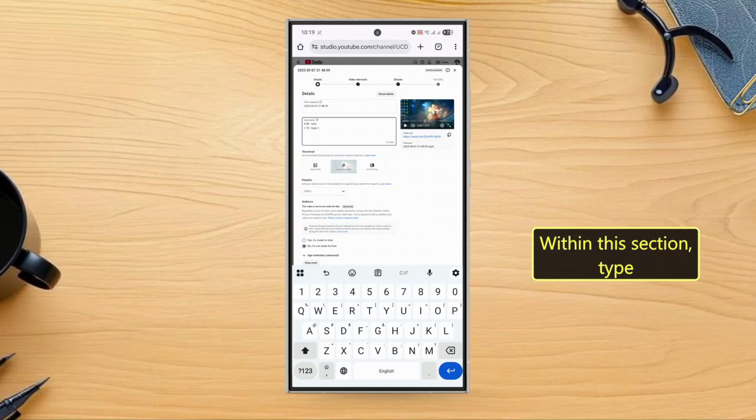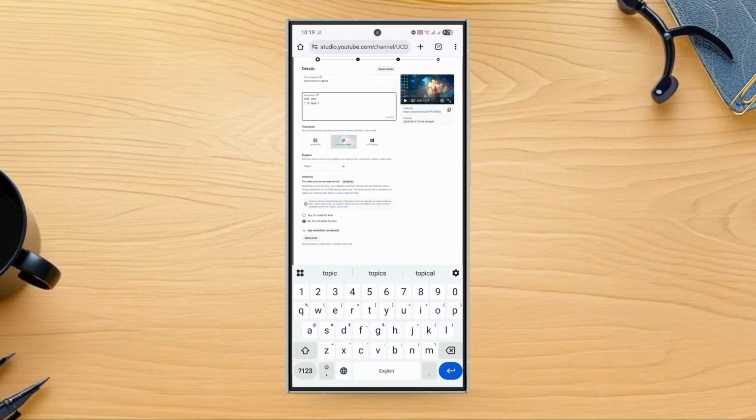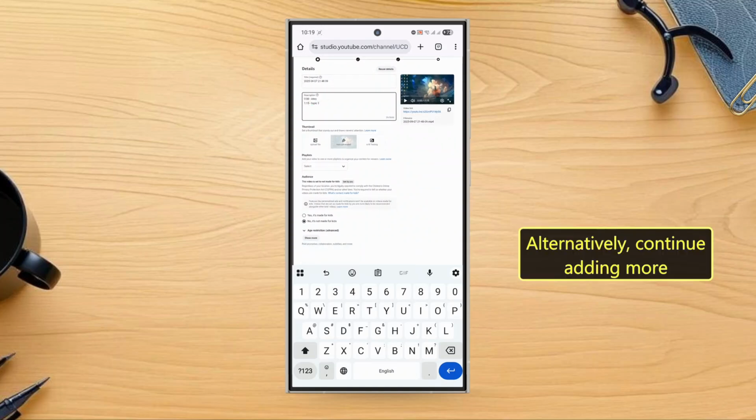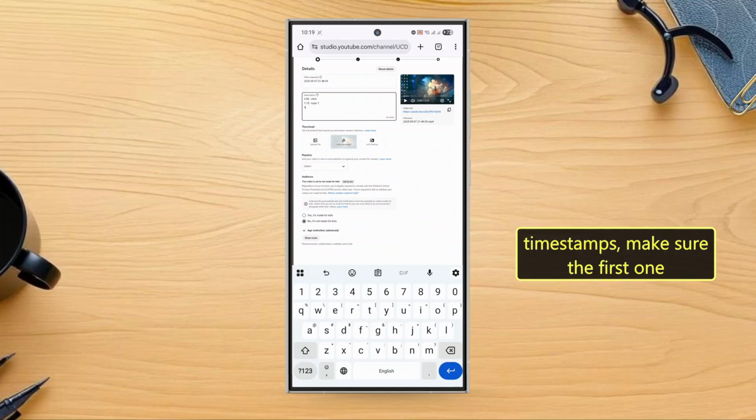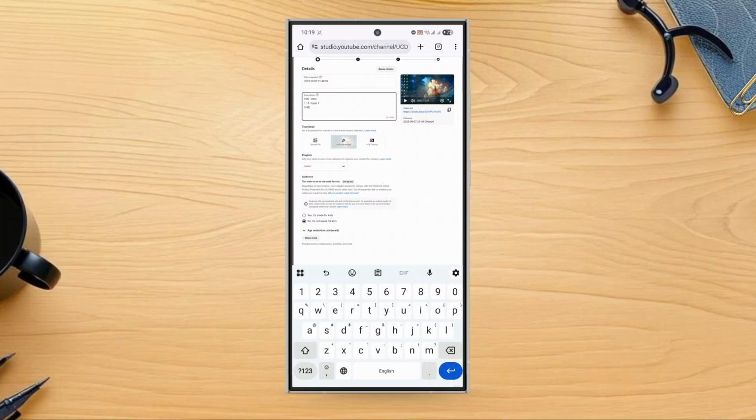Within this section, type timestamps in the format 0:0 followed by your chapter title. Alternatively, continue adding more timestamps like 1:30, 3:45, and so on with their titles. Once you've added all your chapter timestamps, make sure the first one starts at 0:0.